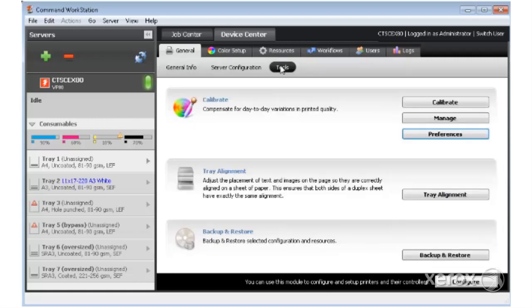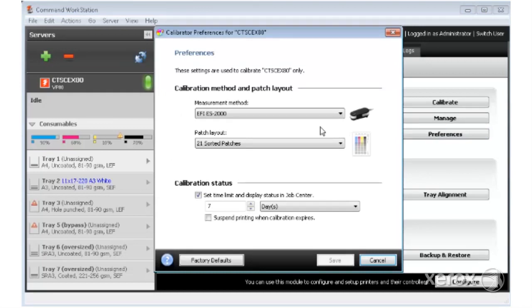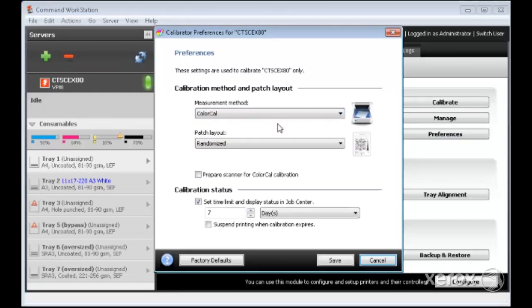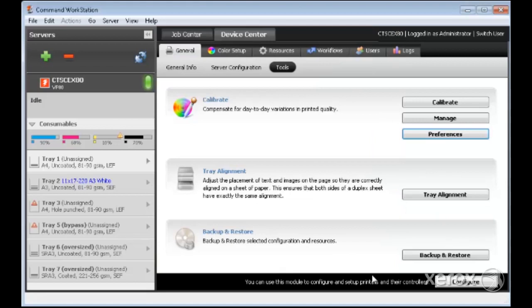At the Command Workstation in Device Center, General and Tools, select Preferences. Ensure the Prepare Scanner for ColorCal calibration is selected. When you prepare the scanner for ColorCal, you use the scanner to measure patches on a color control patches strip, as well as the grayscale strip and the ColorCal scanner page that you print during the calibration procedure.